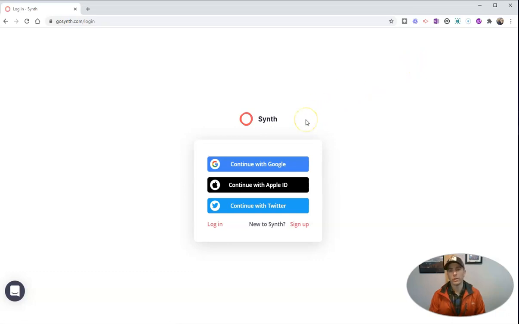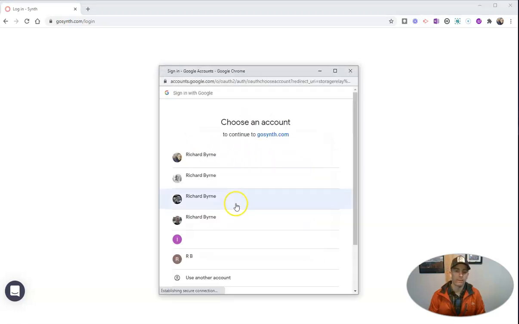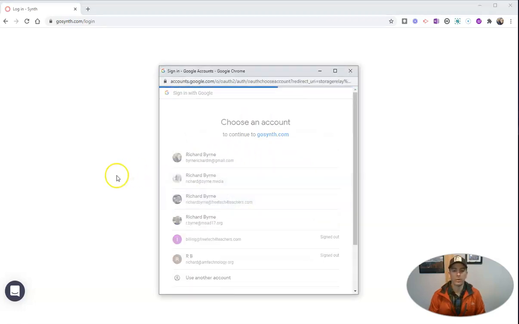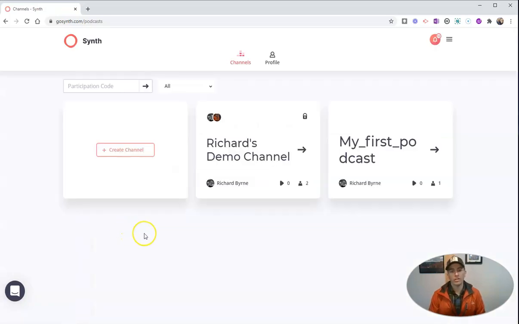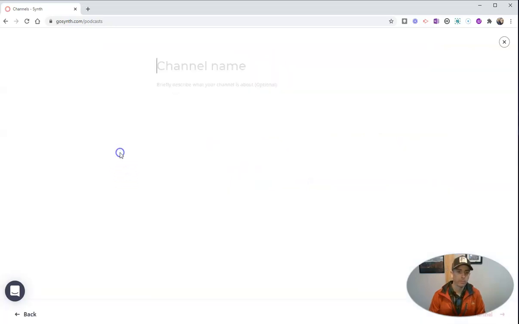You can log in with a Google account, Apple account, or even your Twitter account if you want. Let's log in with a Google account. I'm going to use that Google account right there. And the first thing you'll notice is that now when you sign in, you'll be looking at channels. And you can see I have a demo channel here. Let's make a new channel.